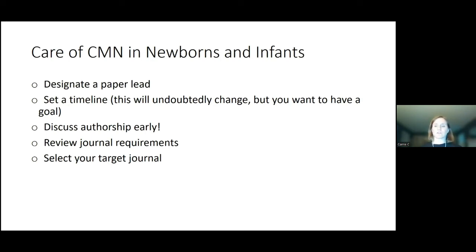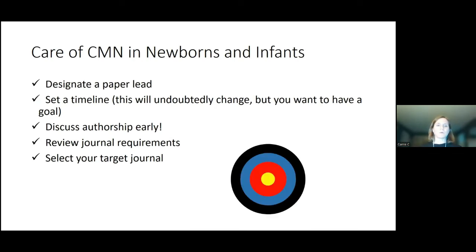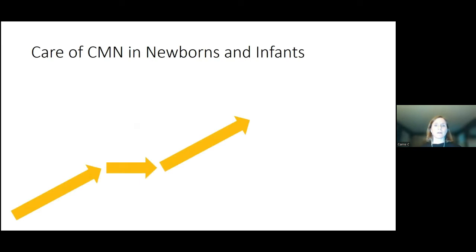We selected our target journal. We were ready to roll. And then we missed the target. So here's our workflow. We submitted, we thought we were just on track, and we got a quick rejection. And this, keep in mind, is a paper that took years to write. So it's a little deflating, but no, that's okay.